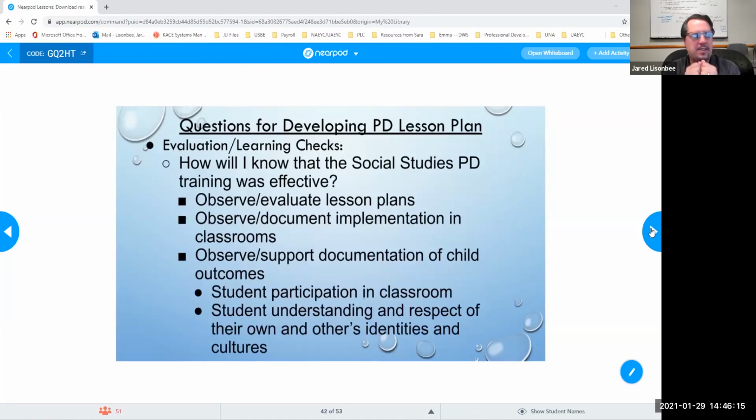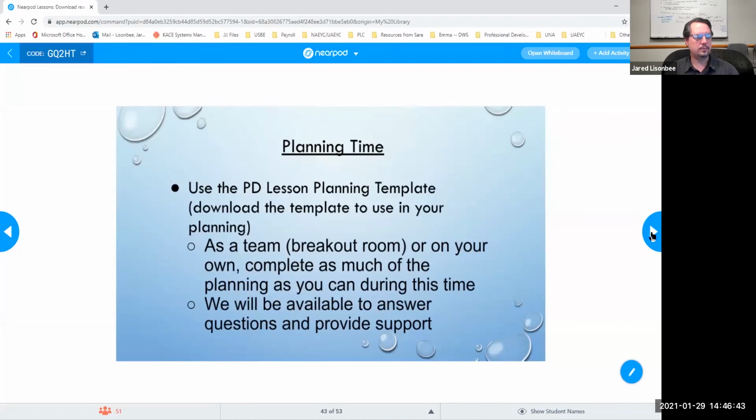How will you know that your professional development was effective? Could it be things like planning to watch for implementation of activities in their lesson plans relating to the social studies standards? Will you be going to the classroom to observe or document implementation? Are there ways to observe or support documentation of child outcomes? What is it that you're going to do to see if the professional development that you're delivering is being effective? So with that in mind, we'll give you a half hour to do this.